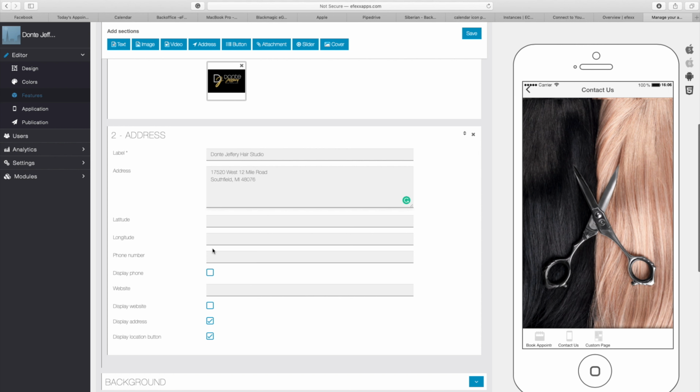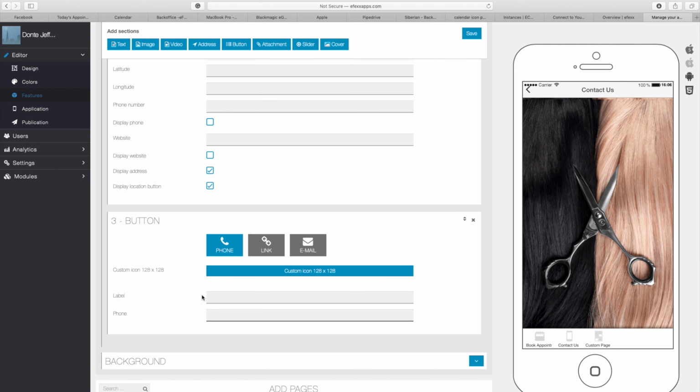Now you could also add the phone number directly to this, but I like to add a separate button for the phone number. And so that's what I'm going to do here. The third button has been added. I'm going to go ahead and put the phone number. Then I will type in the word phone and make sure that the phone number goes here. With that, I'm going to save.